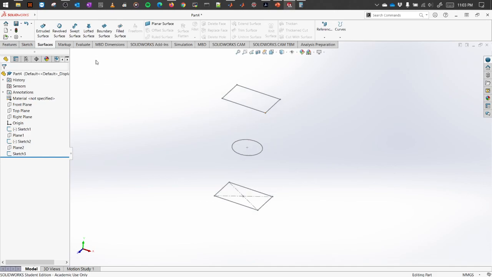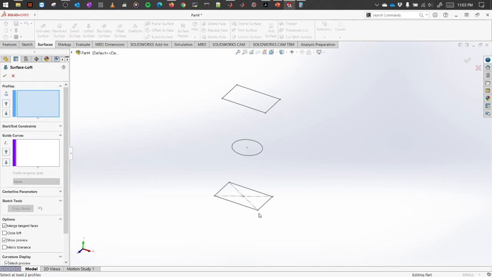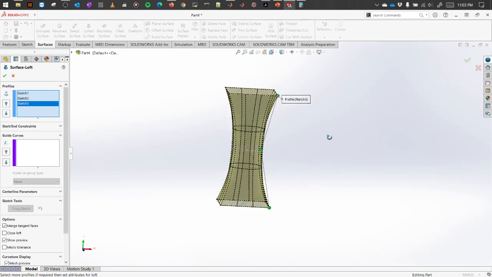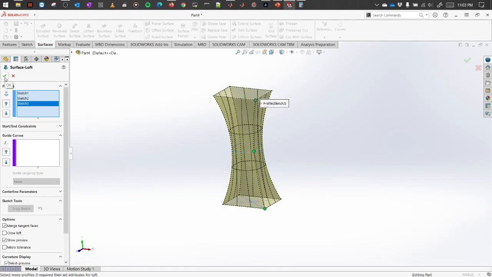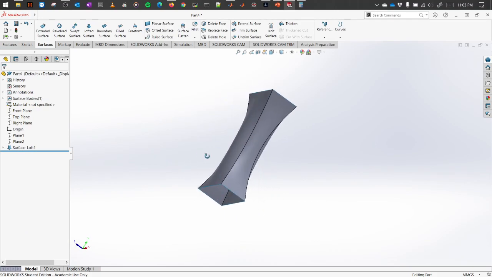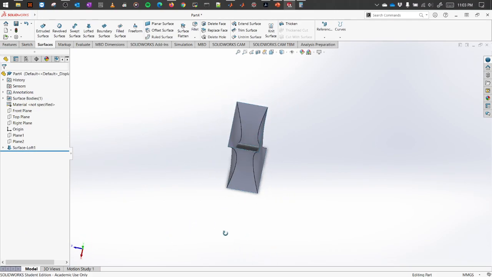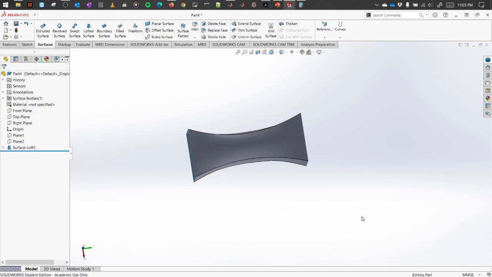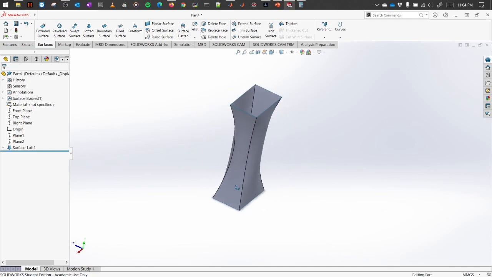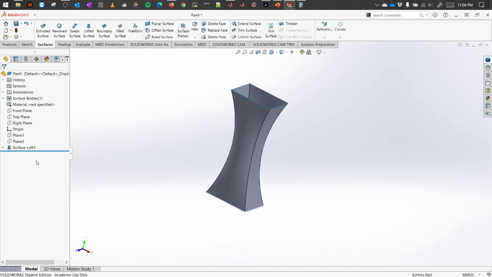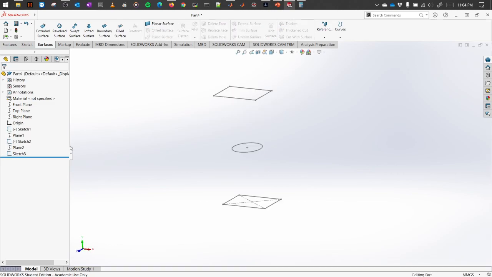Okay, now let's use the lofted surface. Let's select this profile, and this profile. As we have selected it, you can see it has created a lofted surface using those profiles, where the top and bottom are rectangles and in between it is circular. Quite easy.